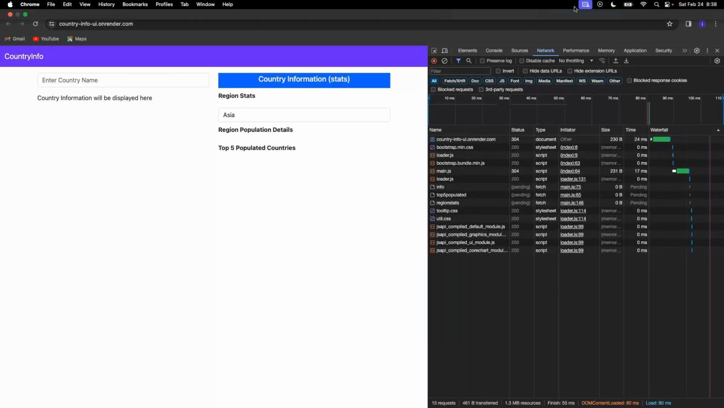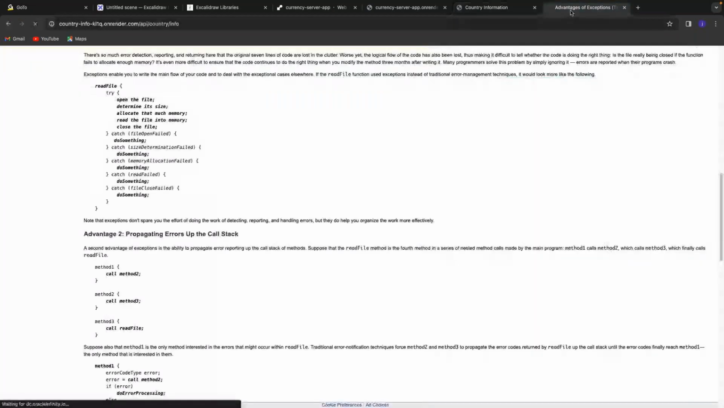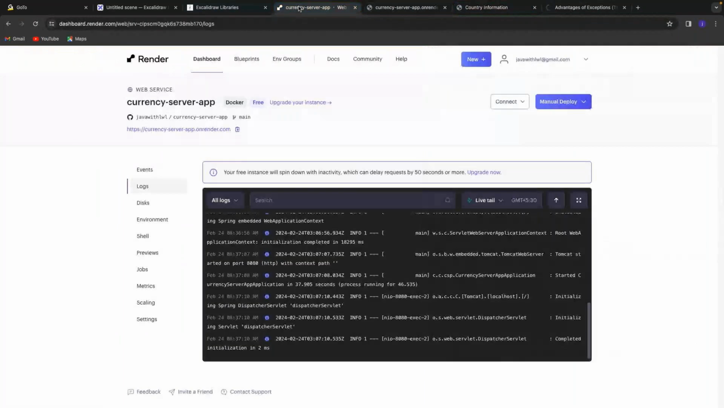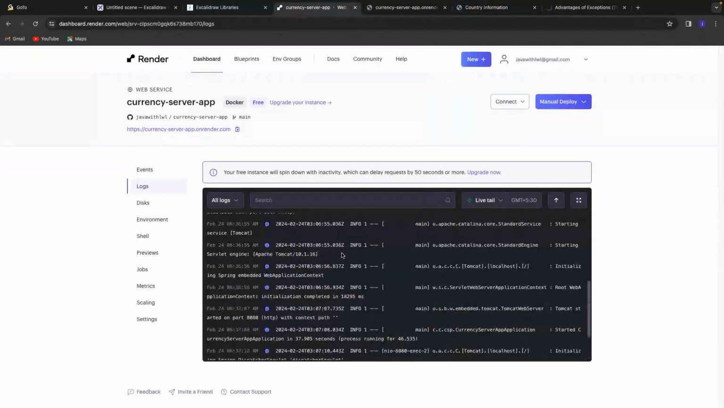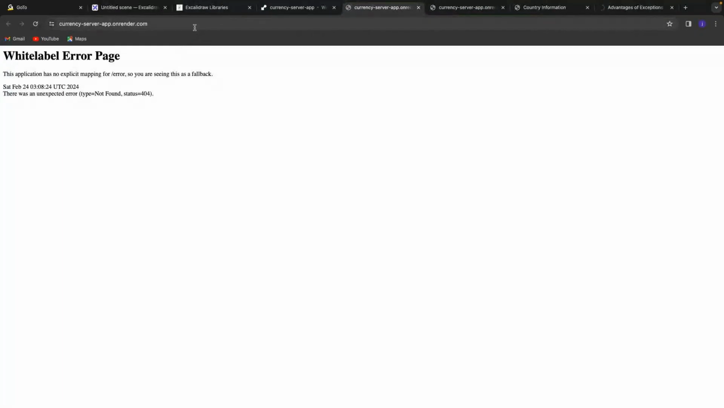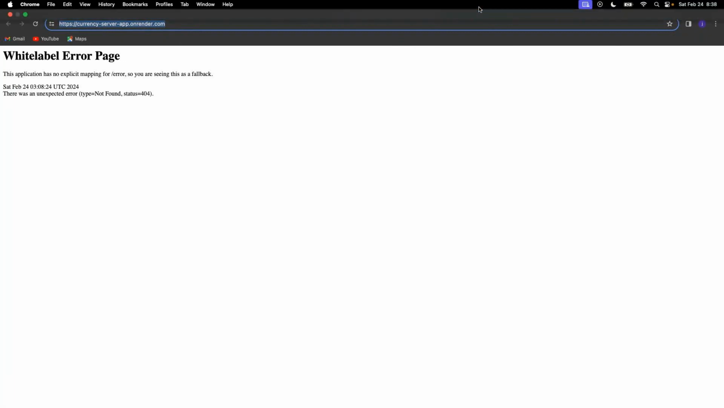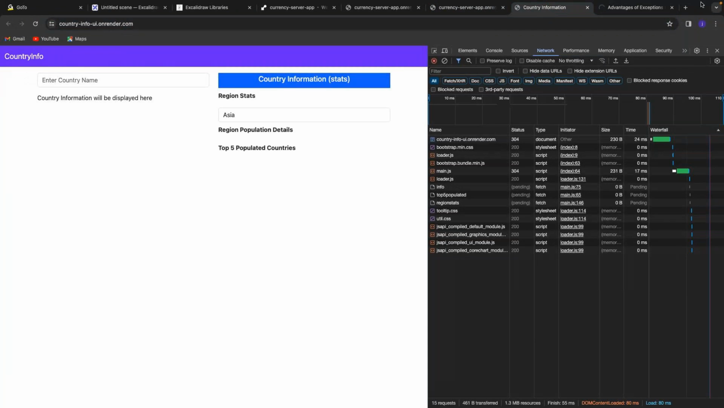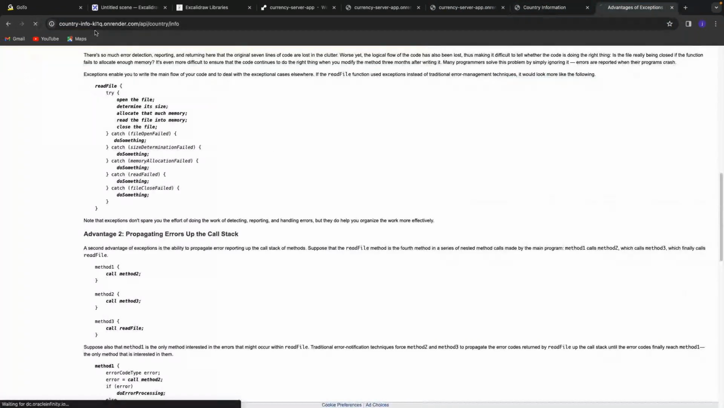Still, it's pending. This server is up. It said that server is up, but still it is not calling back. Country server on render.com. Okay, sorry. So it is running here. If you look here, currency server app on render.com. But what is the API I'm calling here? Okay, this is a different application it is calling here. That's the reason it was not calling.